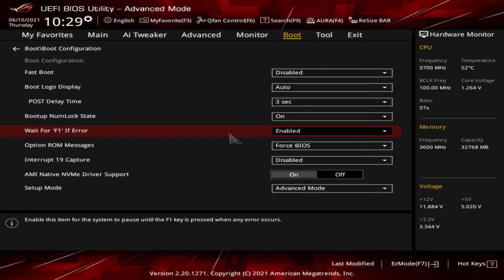The nice thing about Wait for F1 is it will pause on the boot splash screen, typically give you a description of the error that happened, and then ask you to press F1 to go into the BIOS. That's always been helpful to me because then I at least know what the problem was. If I didn't see that and all of a sudden my BIOS pops up, I know there was a problem, but what was the problem? So I always like seeing that Wait for F1. But if a user doesn't need or want to see that, you could disable it so it just immediately goes into the BIOS if there was an error.